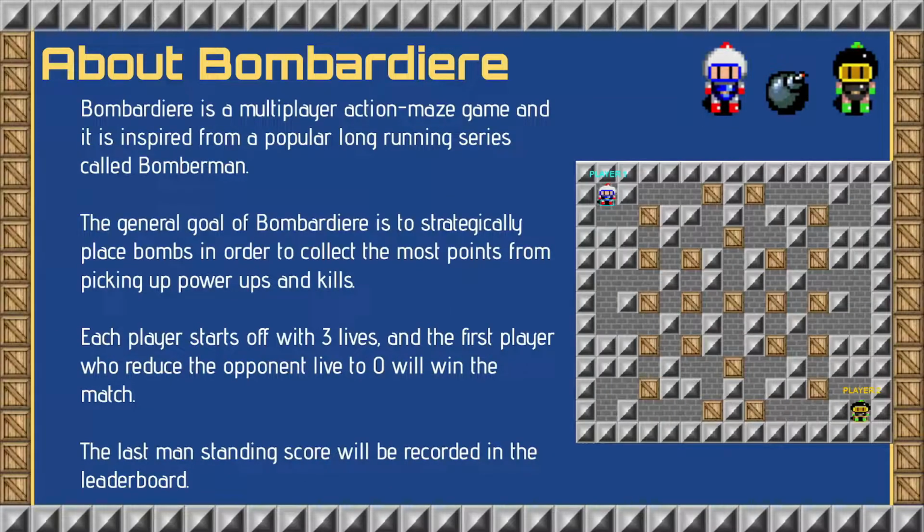To give you more background info about Bombardiere, Bombardiere is a multiplayer action-based game, and it is hugely inspired from the running series called Bomberman. The general goal of Bombardiere is to strategically place bombs in order to collect the most points from picking up power-ups. The last man standing score will be recorded in the leaderboard.